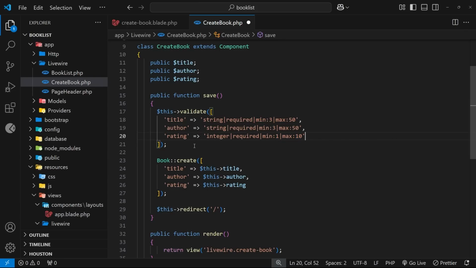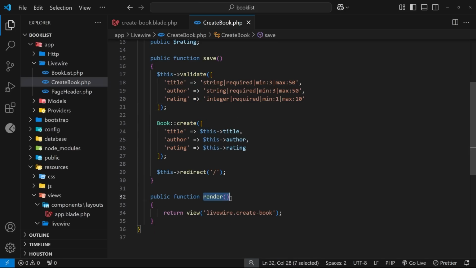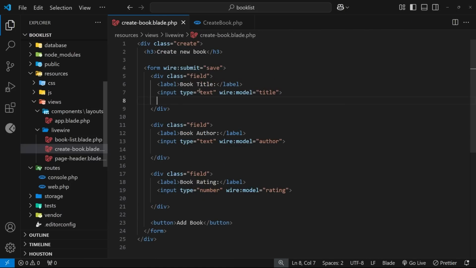All right, so now we have all the validation rules in place, and this validation method will check all the property values against these rules before it tries to create the new book record. And if any of the rules fail, then Livewire is going to stop right there without creating a new book, and instead it's going to re-render the page and give us access to an error message for each field so we can output them in the template. So let's go and conditionally output those errors inside this create book template.